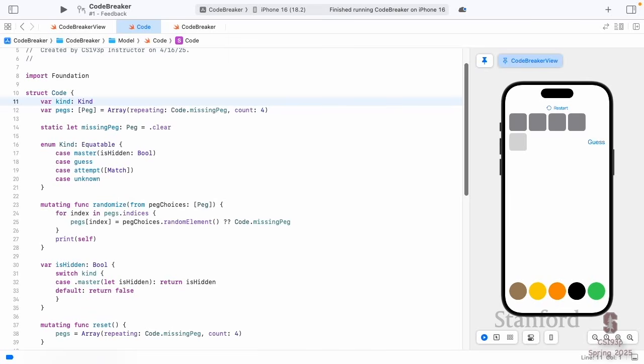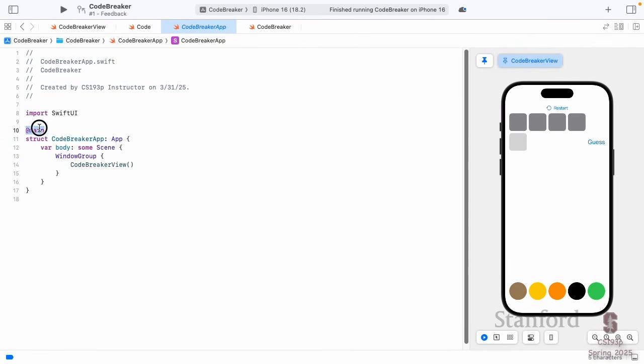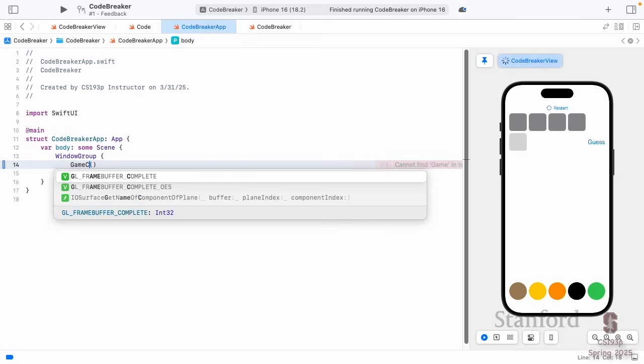And I'm going to start right off the bat by doing that. I'm going to go down here to my CodeBreaker app. You see, here's my CodeBreaker app. This is my main program. We haven't looked in here much, but right now, when we run our app, it shows a CodeBreaker view. Instead, I'm going to have it show something else, like a GameChooser.